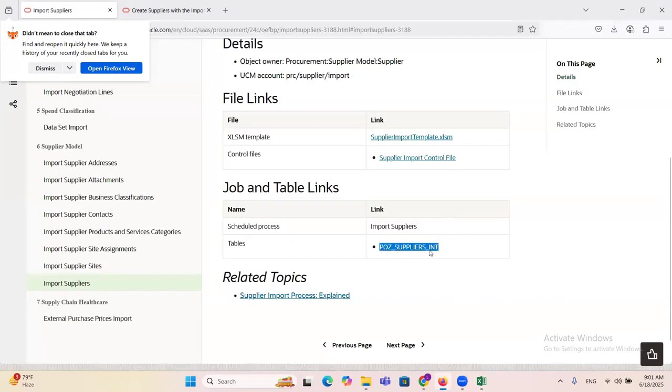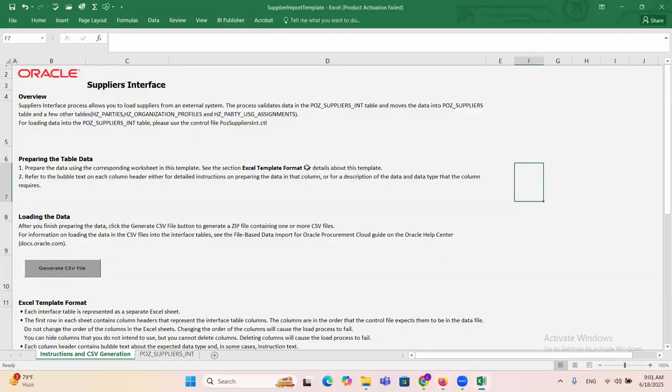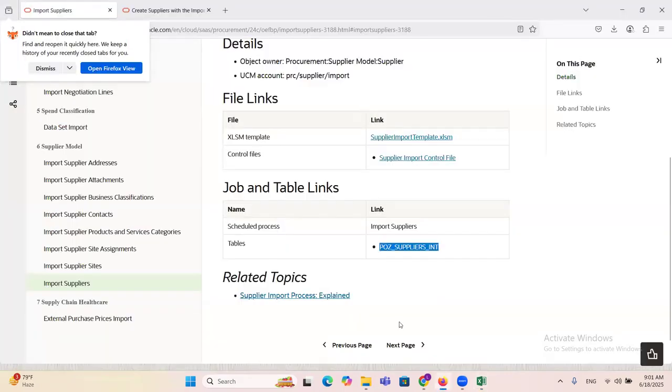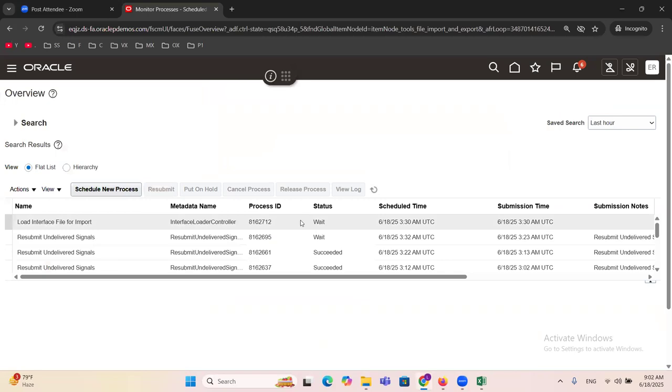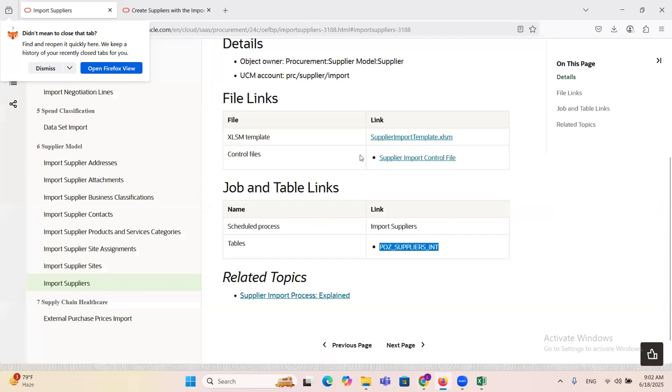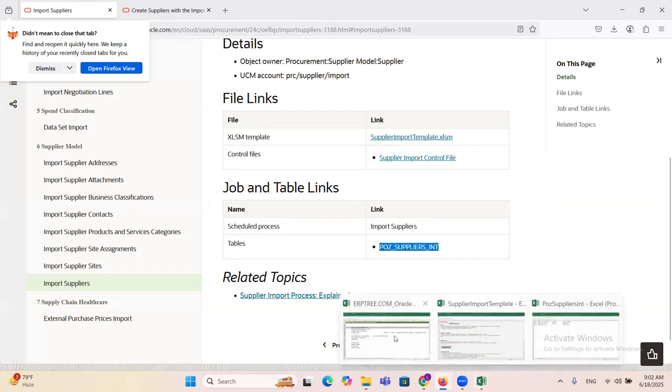Now, within this table level, there are validations. You can see here clearly. The process validates the data in the POZ suppliers INT. Now we submitted, some job is running, right? Now when this job is running, the validations will trigger. What will it check? As per this interface table only, we have this sheet.